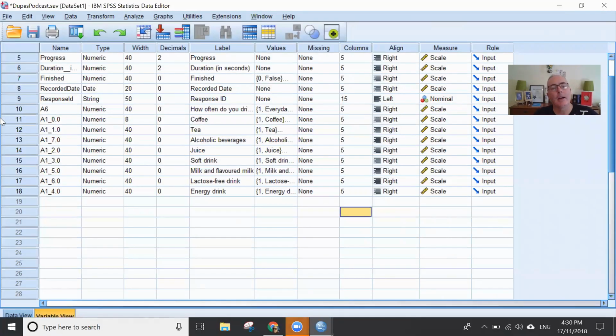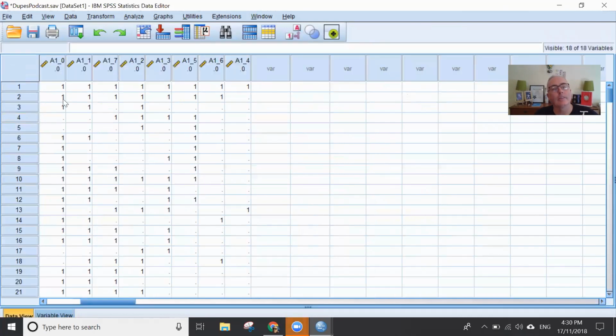So remember, now what we want to do as we look at this is look at the pairings. We want to create a table of, if the people who said coffee, this person would turn up as a person who said coffee and also said tea. And they turn up as a person who said coffee and also said our next one, which is alcoholic beverages.